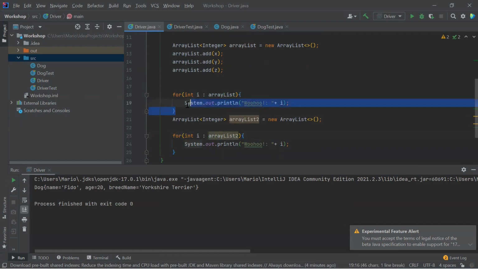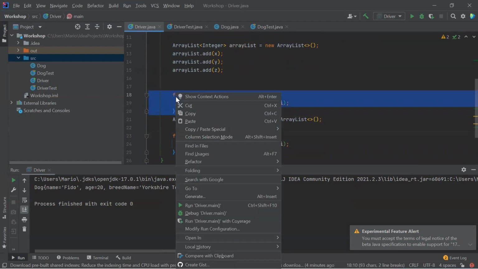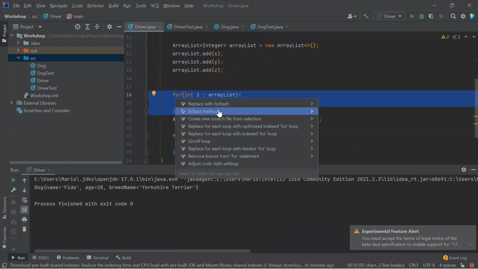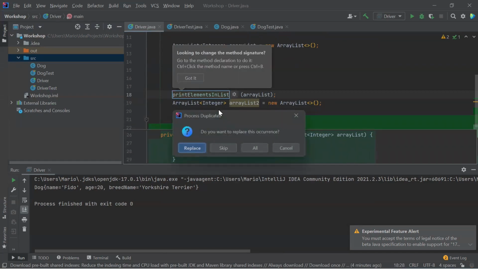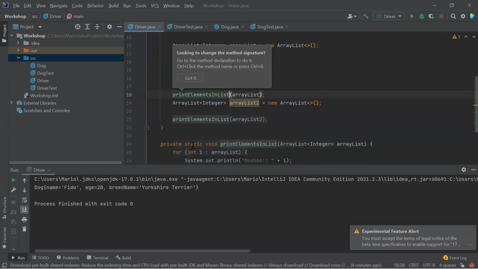So what I'm interested in doing now is I'm going to highlight this code. I'm going to go to show context actions and extract method. It's going to ask me what I want it to be called, and it will be called printElementsInList. I press enter. Do you want to replace this occurrence? It's going to now show me the first place that it's going to try to perform this replacement. I'm going to say yes. And then it found the other place that we had the same code. The IDE looks for it. And now we've got our own method down here that prints all the elements in the list, quickly reducing duplicated code.